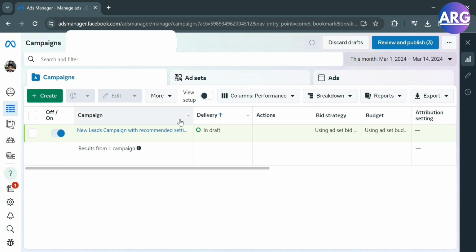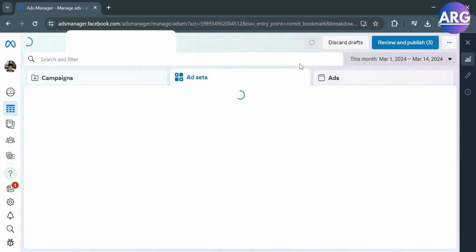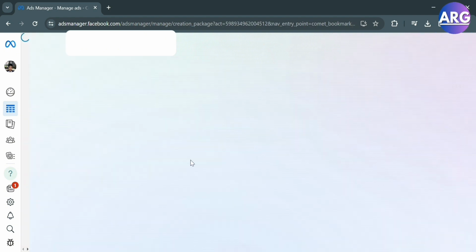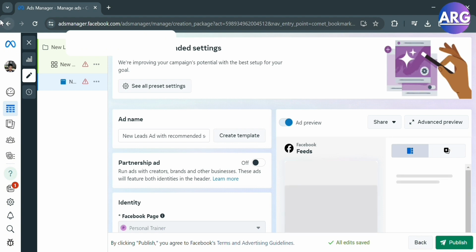And as you can see here, I have a new leads campaign, but alternatively, you could also click Ad Sets or Ads in order to check the specific leads in those categories. But as you can see, I only have one lead in here. And if you also want to edit this, just click this edit button. And from here, it will show you how you can edit your leads on this page.